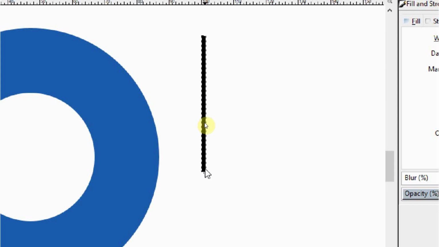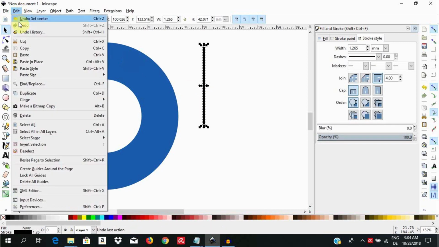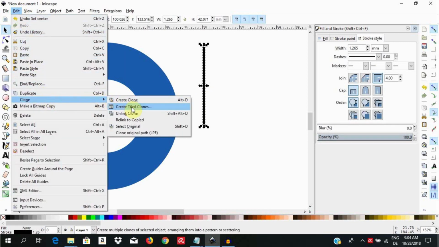Another way to ease this process is to allow for snapping. It is usually easier doing this when the line is vertical or horizontal and not when it is at an angle. In the next step, we want to clone this line so that the program produces more lines for us at equal angles apart. Now select the line and click Edit, Clone, Create Tiled Clones.